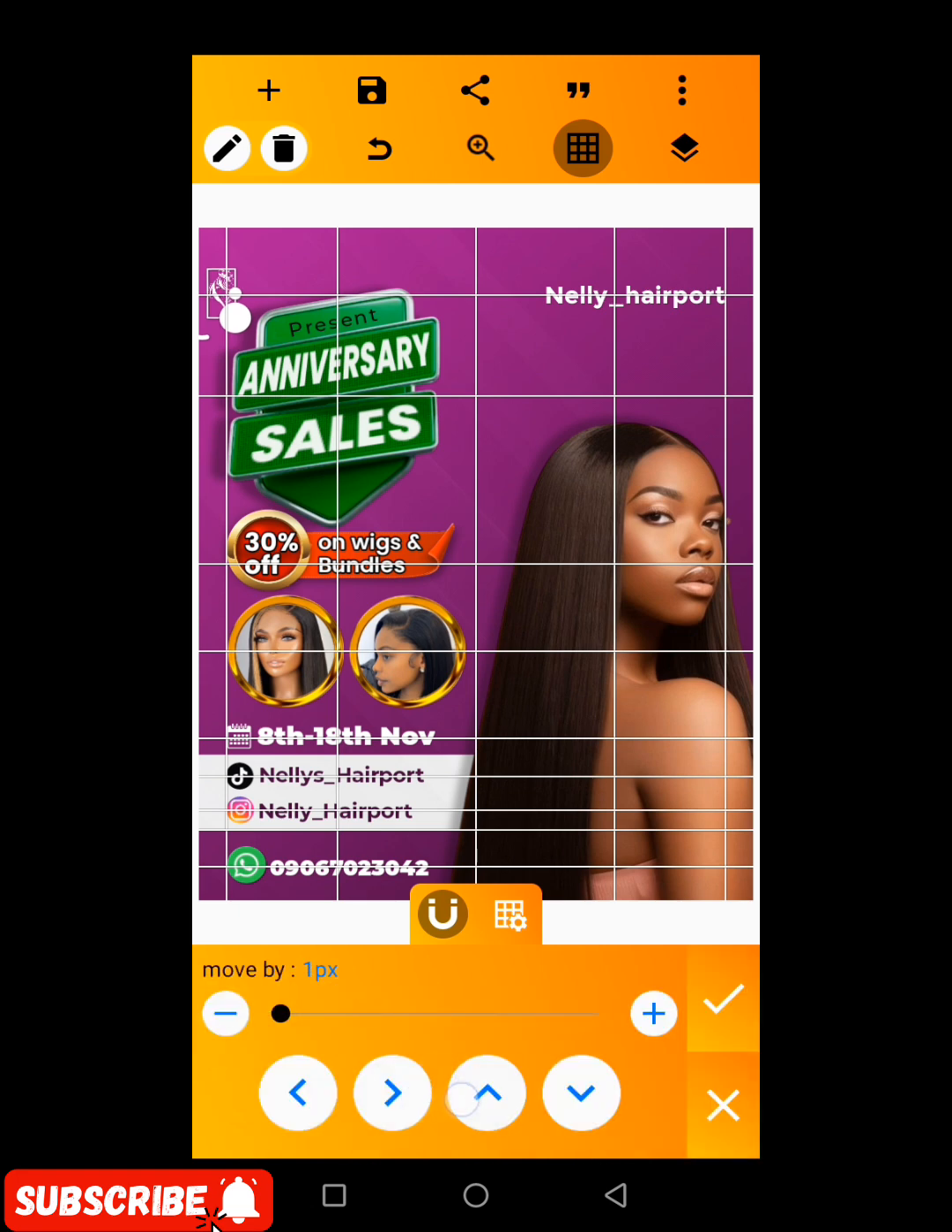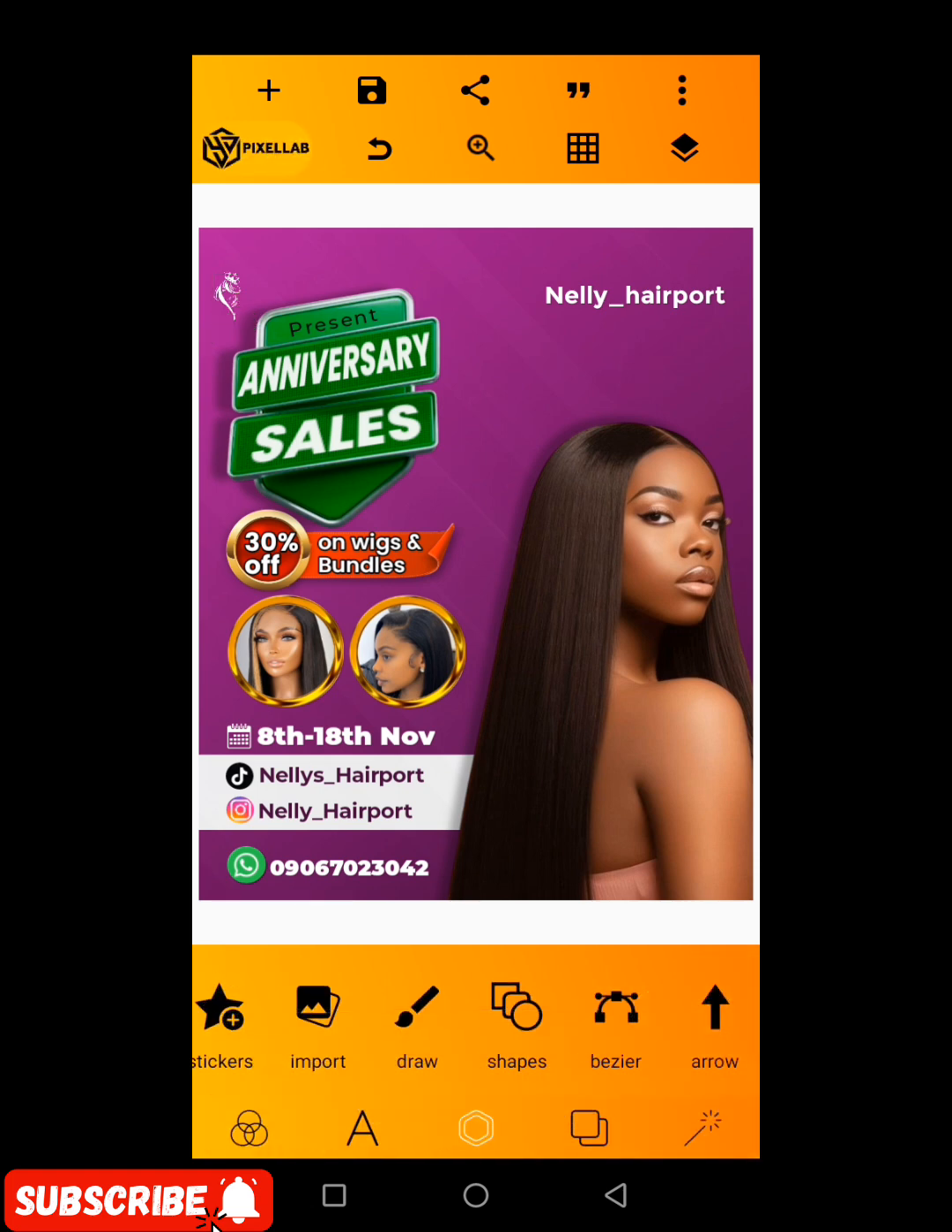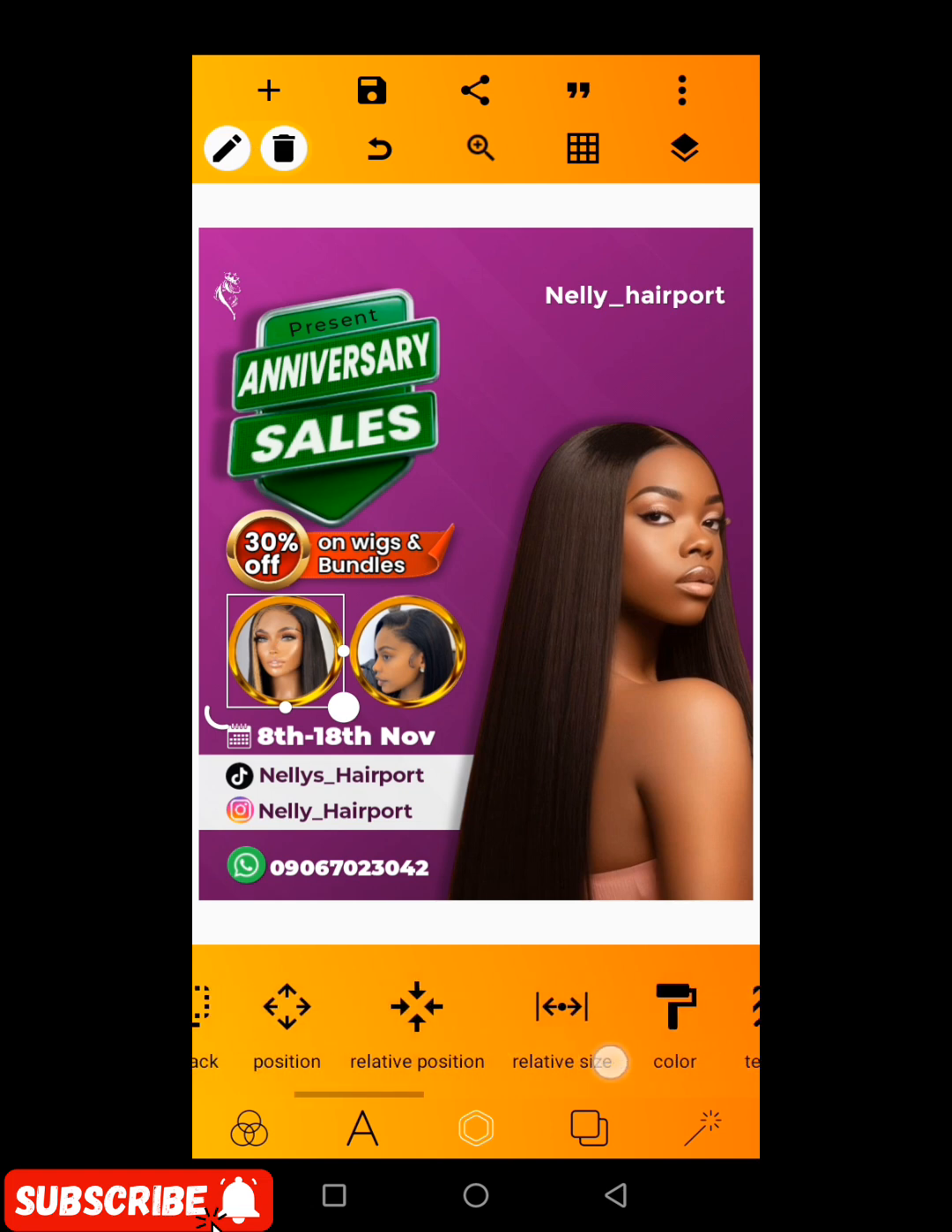Can you see that my design is well centralized, well aligned? The consistency is the key. When you are consistent about what you are doing, you surely get the perfect result. Can you see that I have enough space on my design? Everything is perfectly placed. So I think I should add shadow to this. I'm going to add shadow to it. Everything has to be looking realistic.